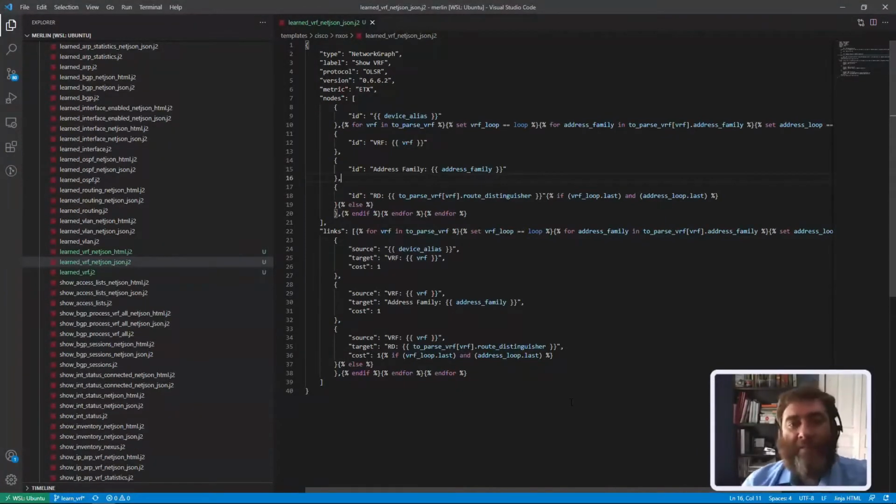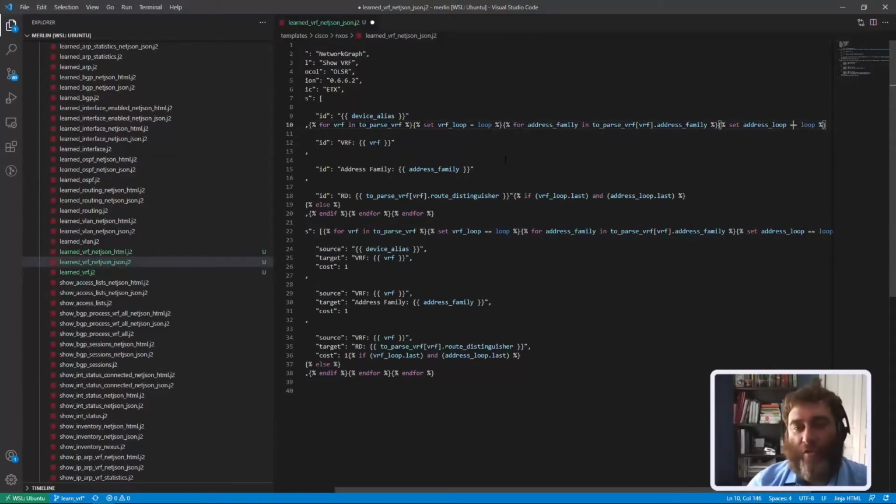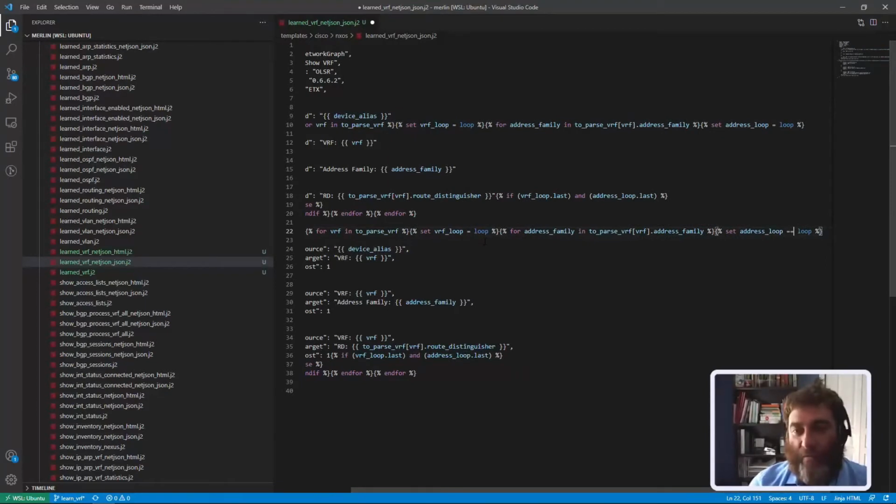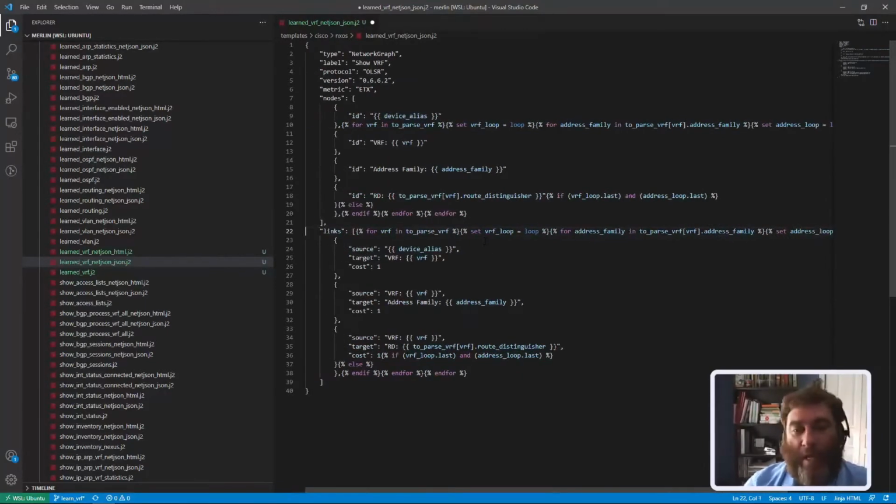Okay, so on that last pass, I noticed I made a mistake here. I shouldn't be doing equals equals. I'm not evaluating that it equals loop, right? That's a mistake. I just made a quick little mistake there. That should just be straight up, I'm setting VRF loop equals loop. So that's a problem. And now I think everything should run.